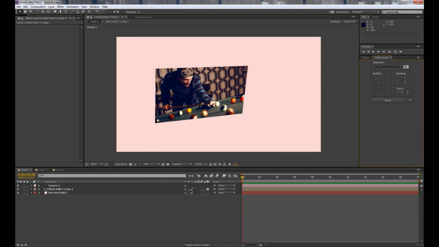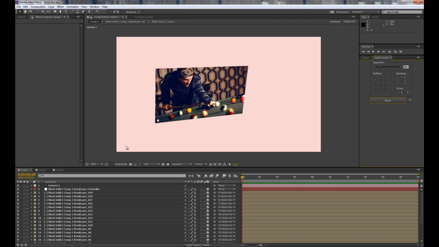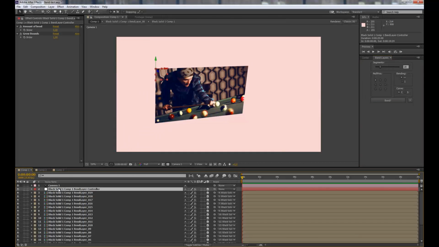You start with selecting the layer you want to bend. Set the segments, null, bending, and curve, and press bend. Simple as that. And if your object isn't pre-composed, the script will pre-compose it for you.